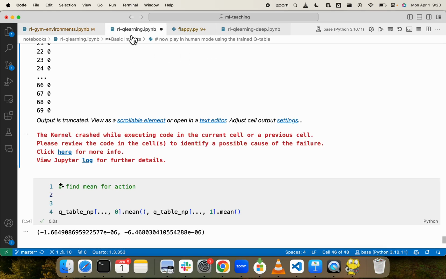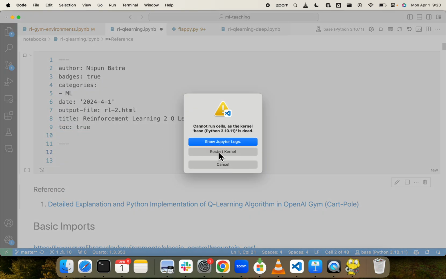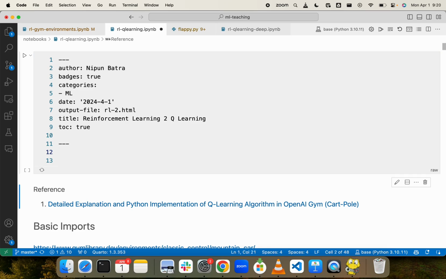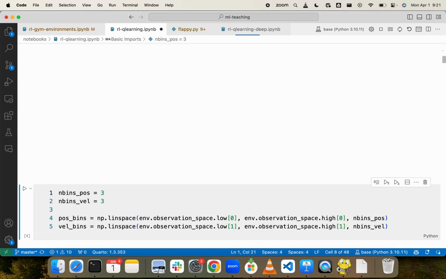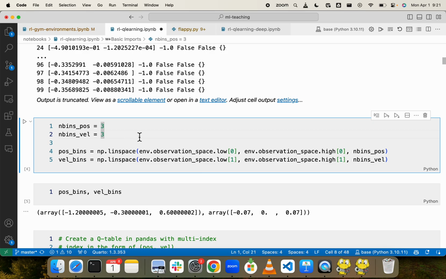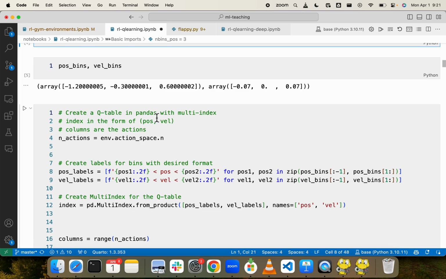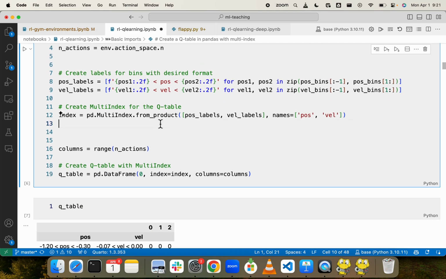I will now go over this and show you how this discretization happens. This is again just some sanity checks to ensure that the environment is loading correctly. This is showing some random actions. I am dividing now my space for the position and the velocity vector into 3 chunks. Minus 1.2, minus 0.3 and 0.6. And similarly minus 0.07, 0, 0.07. It's just linearly spacing out. And now I'm creating a Q table which is of the form of, let me first show you.